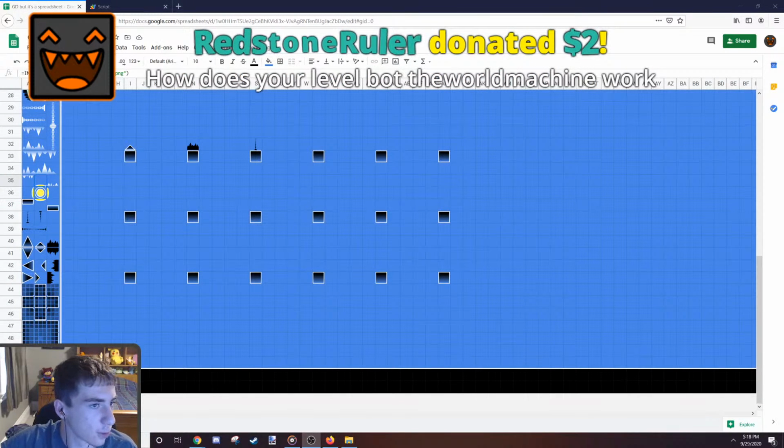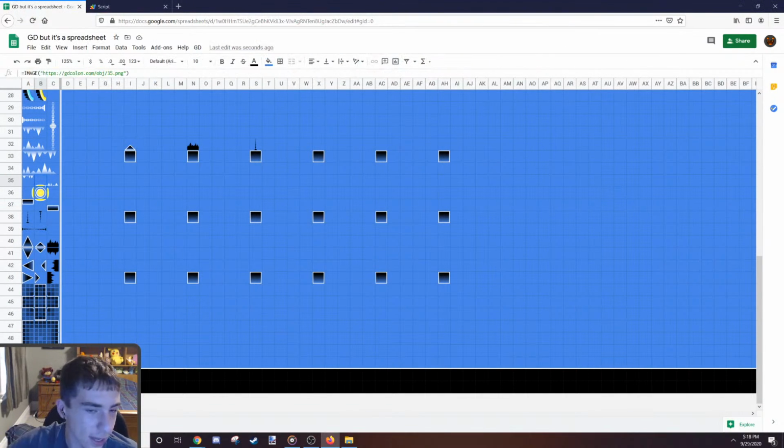How does your level bot, their world machine work? Redstone Ruler, thank you for $2. Basically, it just puts together random GD levels. I might post the code to GitHub at some point. It's kind of complicated, though, unfortunately.